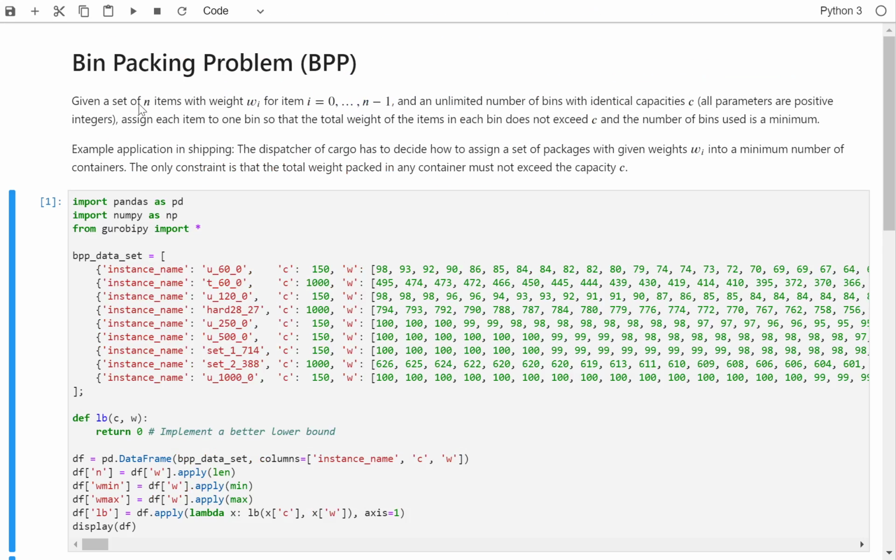So the bin packing problem, for short BPP: we are given a set of n items with weights w_i for every item. We will index from 0 to n-1, just to be consistent with Python indexing. And we are given an unlimited number of bins with identical capacity C. All parameters are positive integers. The problem is to assign each item to one bin, such that the total weight of the items in each bin does not exceed the capacity, and the number of bins used is minimized.